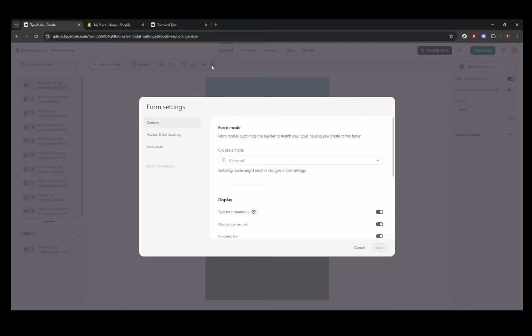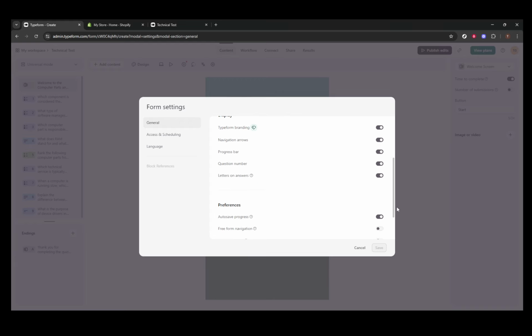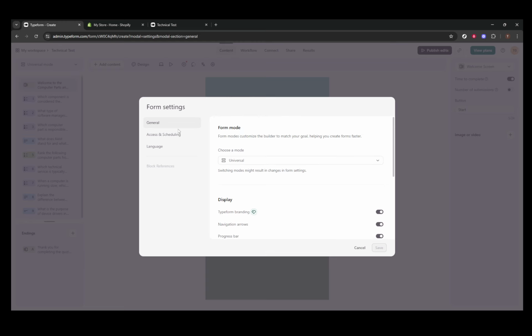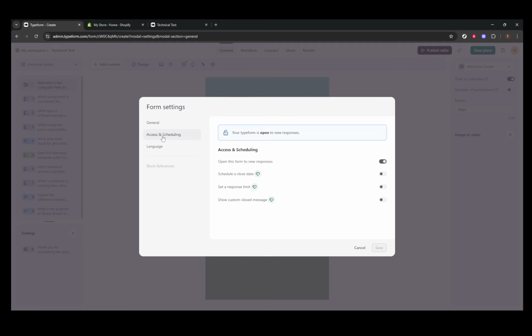This will lead you into a new area filled with different options that allow you to adjust various aspects of your form. Now focus your attention on the menu that displays on the left-hand side. You'll see an option labeled Access and Scheduling. This is your next destination. Click on it to reveal the settings specific to keeping your form open or closed.